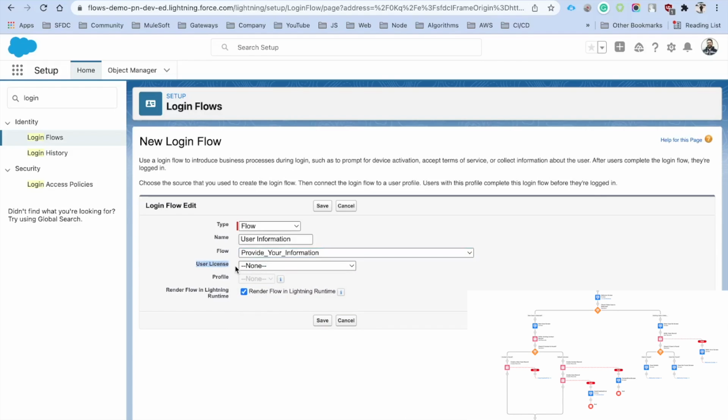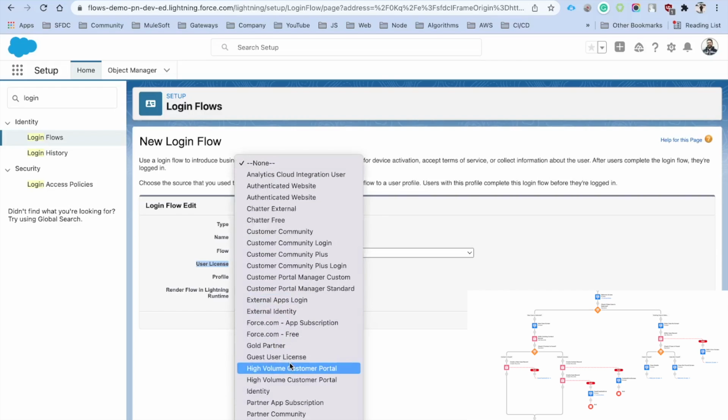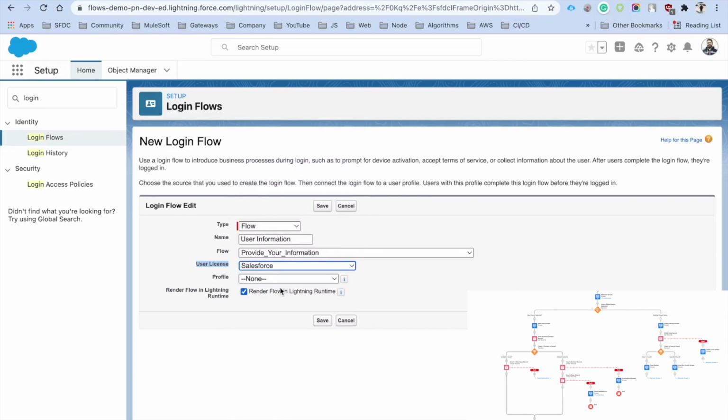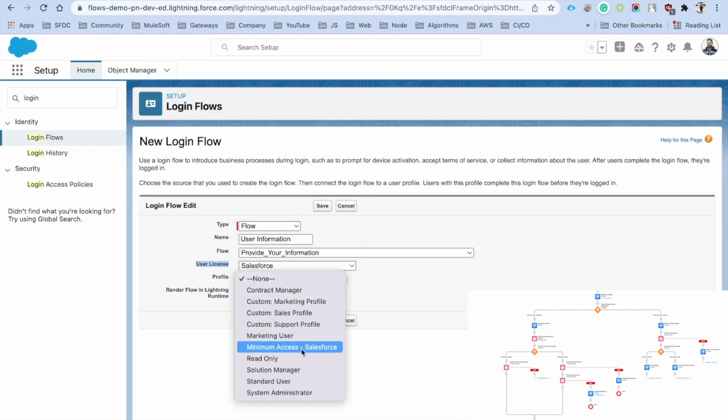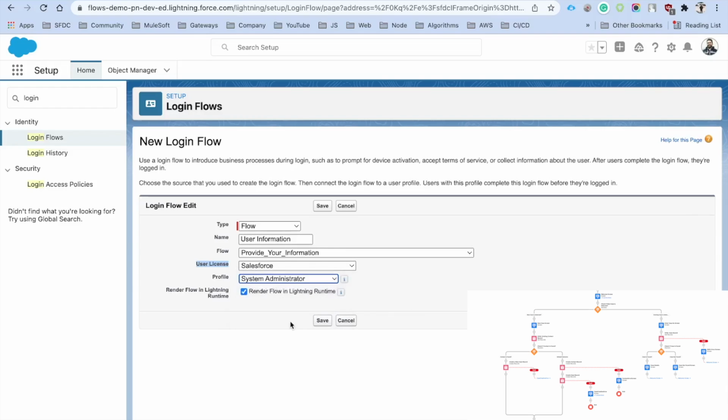Now user license, here we have to provide for which user this login flow will work. You can have multiple login flows, and based on the user license, for every profile, you can even have multiple different login flows. So if I select user license as Salesforce, and then I have to select profile, which profile I wanted to have. If you have different profiles, for different profiles you can have different login flows, and to create different login flows you must create different flows. So I will select system administrator, because this is my profile.